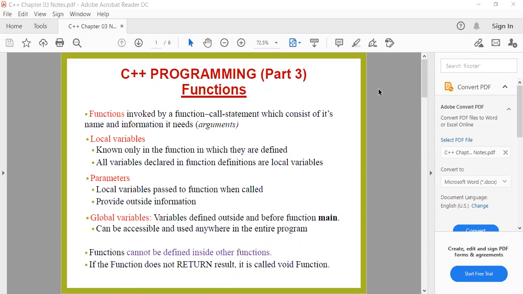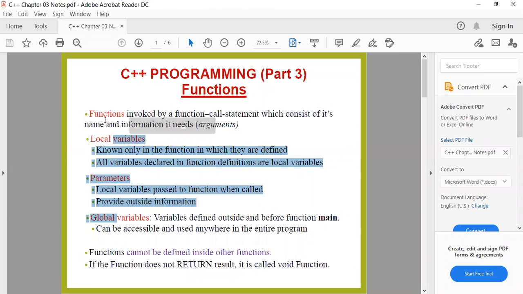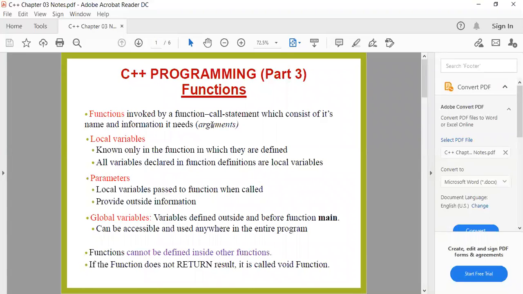This is chapter 3, C++ programming functions. These are some of the terms you need to know. What are functions? Functions are invoked by a function call statement, which consists of its name and the information it needs. It means that you must have an argument inside the function. In the following slides, when we run the program, you will understand.